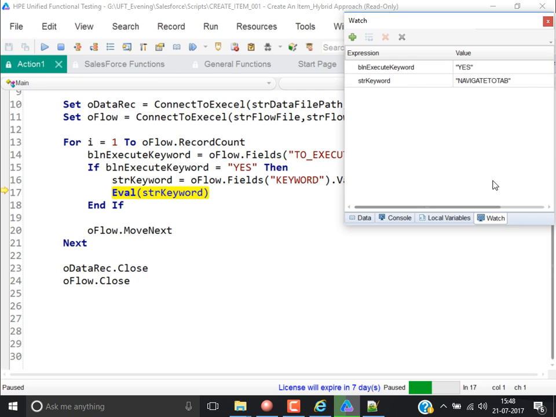But watch means only the variables which you wish to see during the debugging. Whatever the variables you want to observe, only those variables will be taken into the watch. But local means all the variables that the script is coming across. Got the difference? Okay.